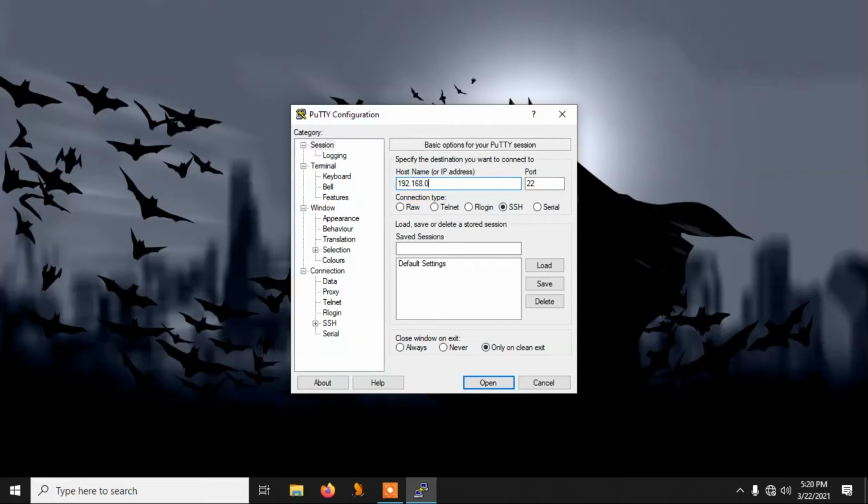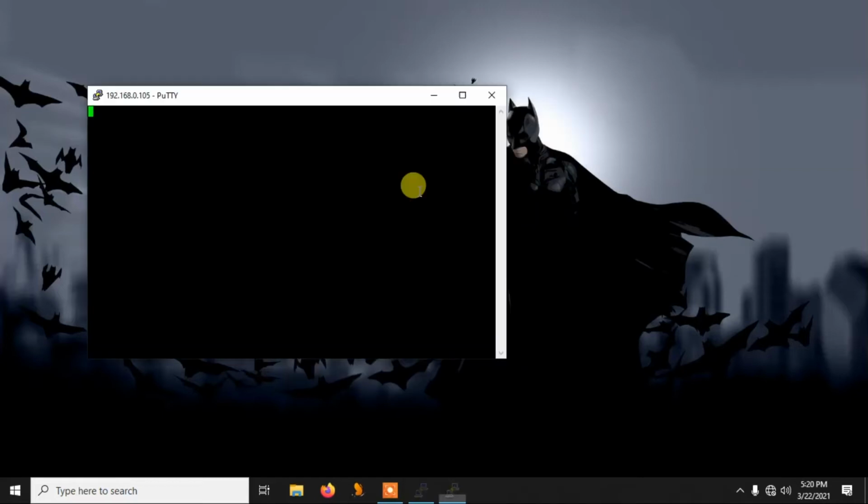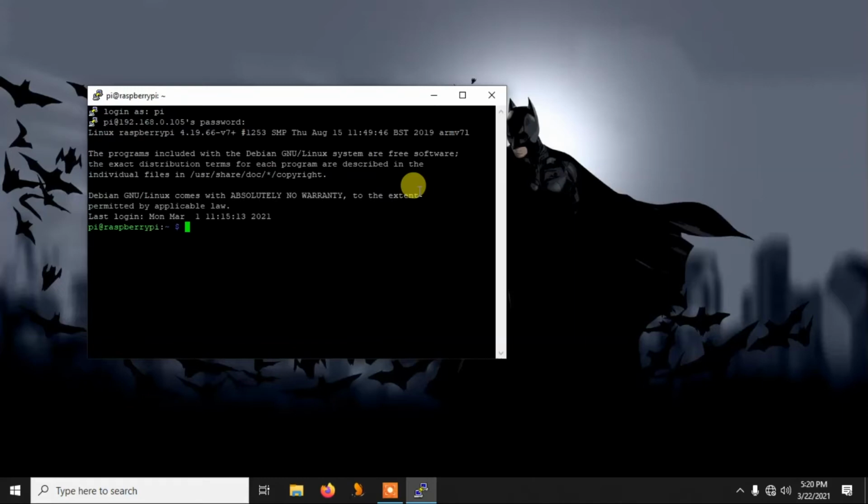In PuTTY, you have to give your local IP. In my case, it's 192.168.0.105 and the port is 22. Now here you have to give your Pi username, which is pi, and the password. The default password is raspberry. Now after that, we are inside the Pi.